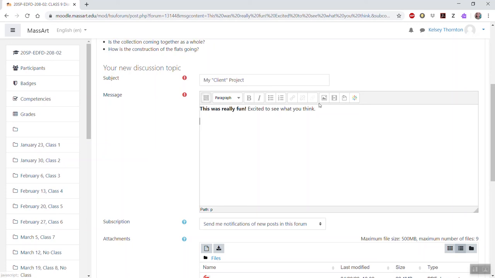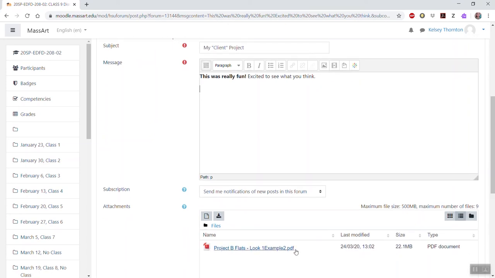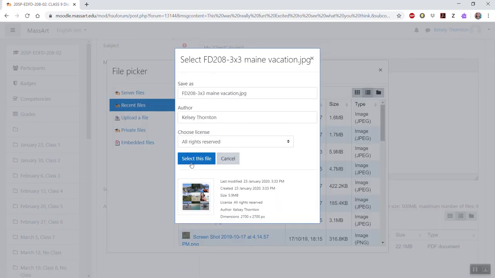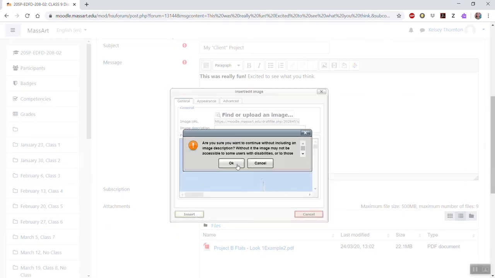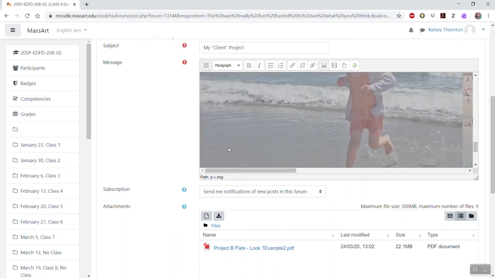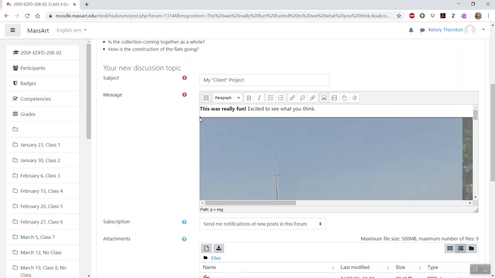We can also, in the Advanced Editor, insert images into our post instead of attaching them. I still think that adding the PDF down here is probably the most efficient way to do it, but you could choose to insert an image. This is just an image that is on my folder, so it's not the best one.